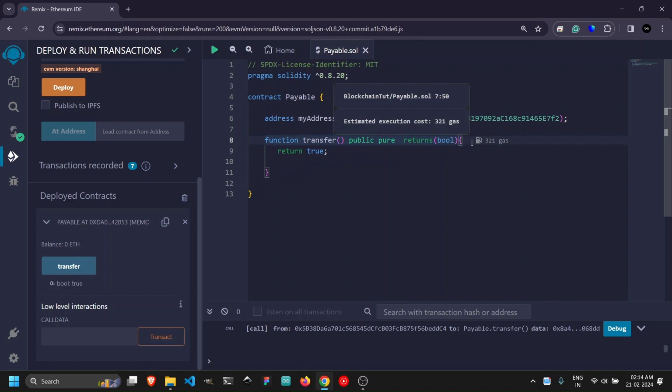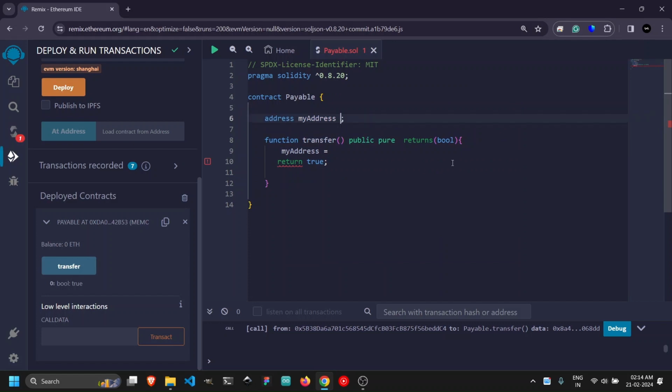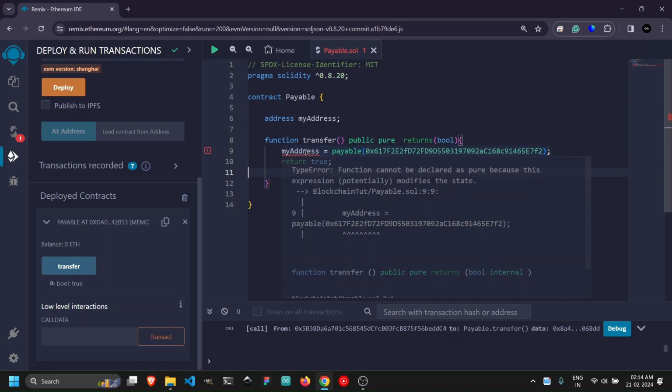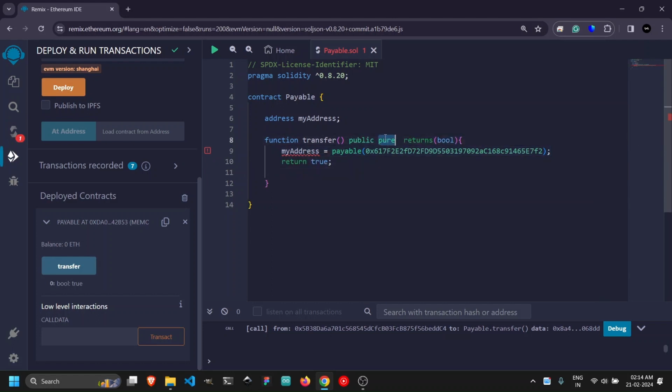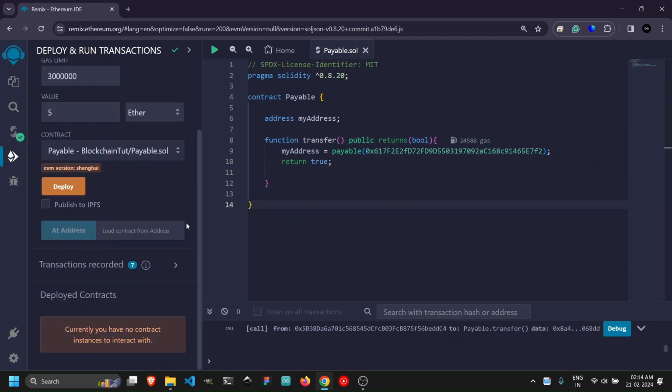Just change the state of my address, or just remove this and assign that to here. It's not a big deal. Okay, remove this extra equal to, format this a little bit. Okay, why is it giving an error? Okay, so we have to remove the pure because it's changing the state now. So our state changing function is ready now. Just remove this and deploy.